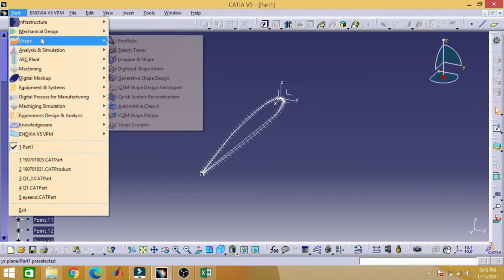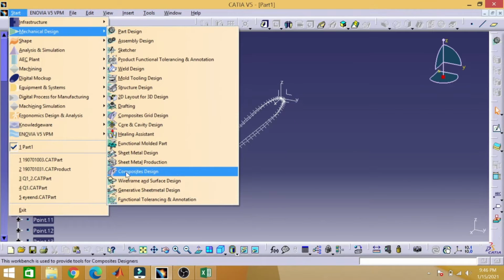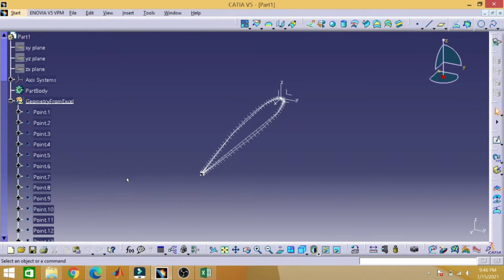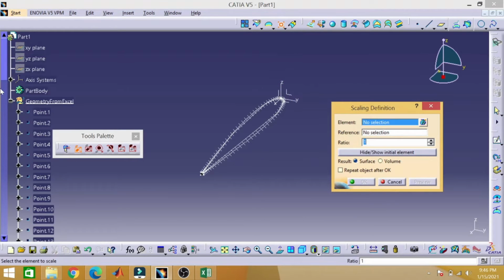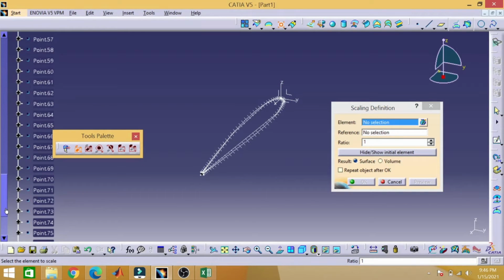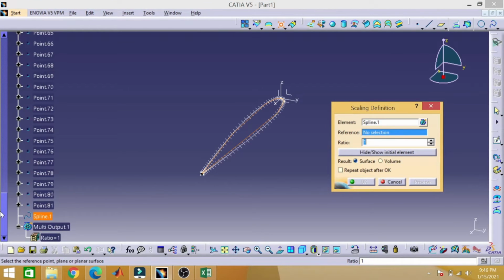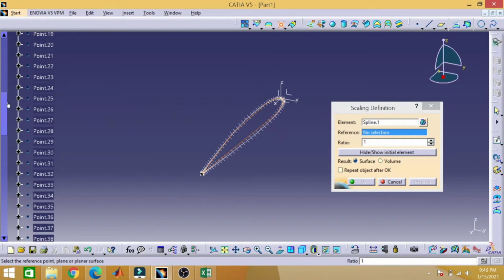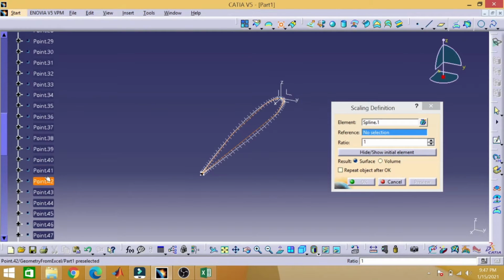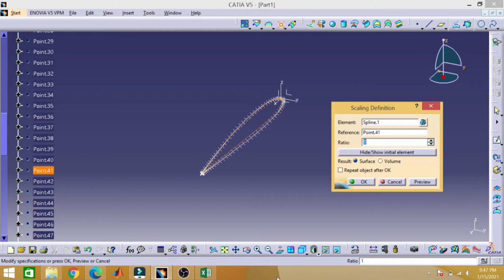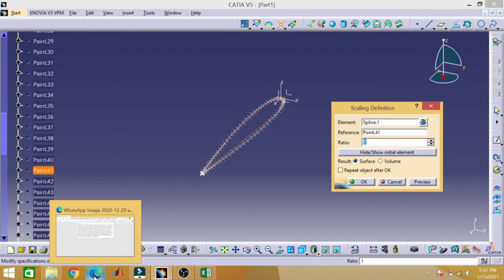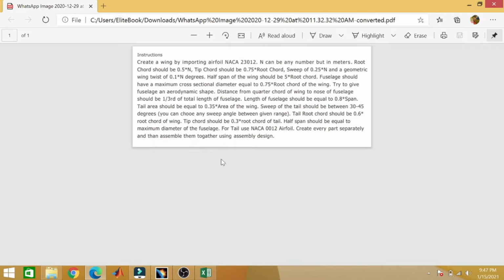then start, then mechanical design, and go to wireframe and surface design, and have the option for scaling. For scaling I will be using the element as spline. Reference point, main point, the leading point is point number 41. And the ratio we will decide from our given data.